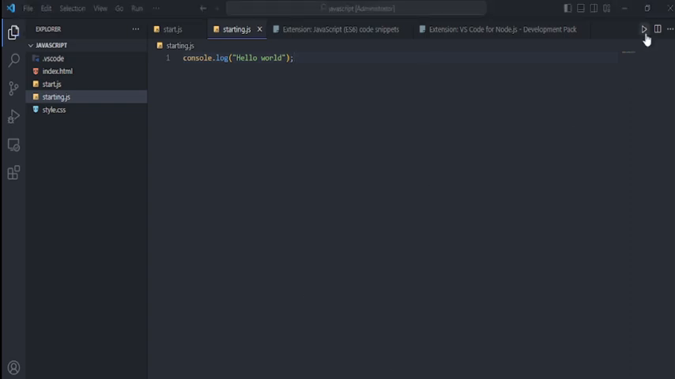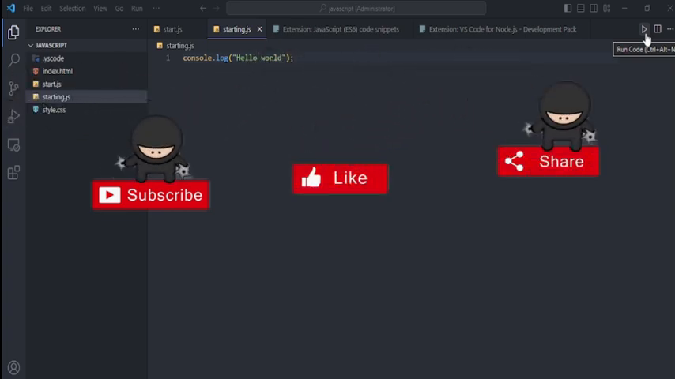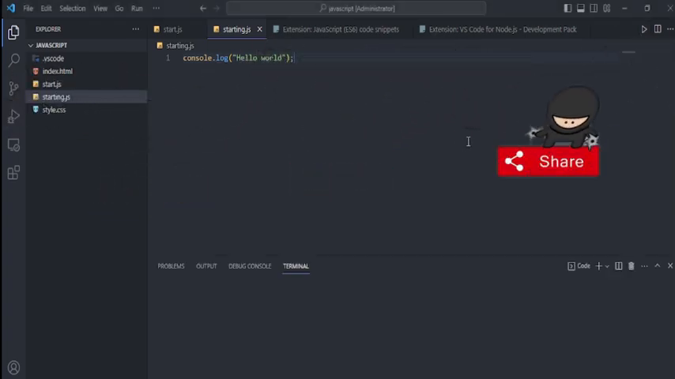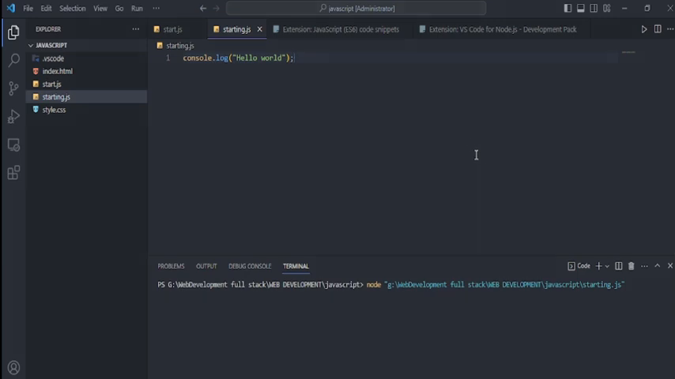After saving it, if you have Code Runner, you will see this button here, and you can just click on here. So as you can see, the code is already done. So your JavaScript code is running.